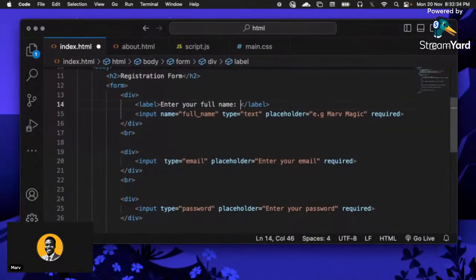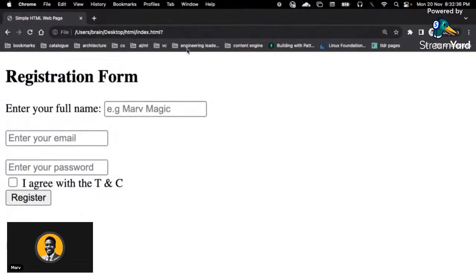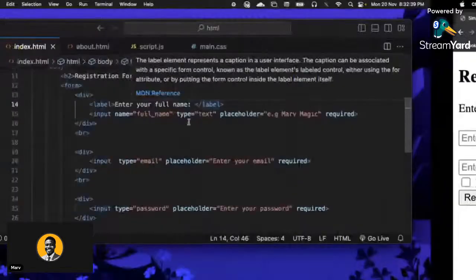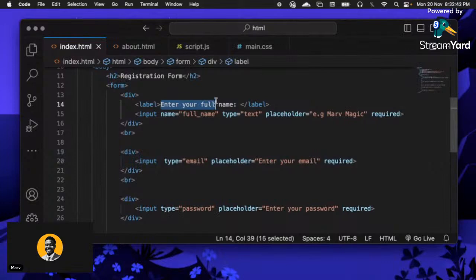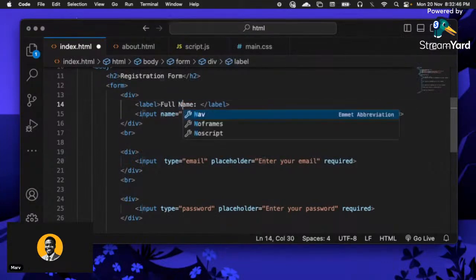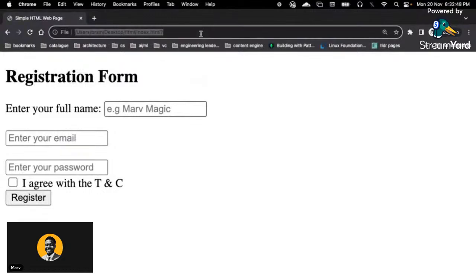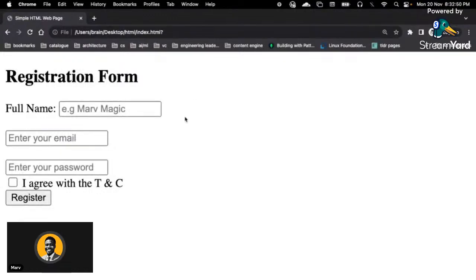So yes, we can put a colon right here, or we can also choose to break it, so where you have it at the bottom, but this is fine. Okay, maybe we can just make it short. So full name, something like this probably makes sense. Okay, so full name.